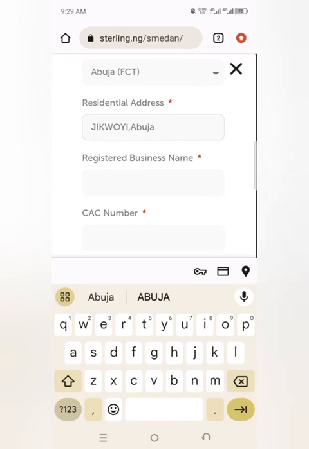Where do you live in Jikoyi? The place should have a number. It should be traceable so that when they want to come to your house, with the paper, they can come to your house. There should be a number, there should be a landmark, there should be a street, there should be a road, there should be town, local government, state. All these elements must be in your address. If they are not there, then the address is wrong. So Jikoyi Abuja is wrong.